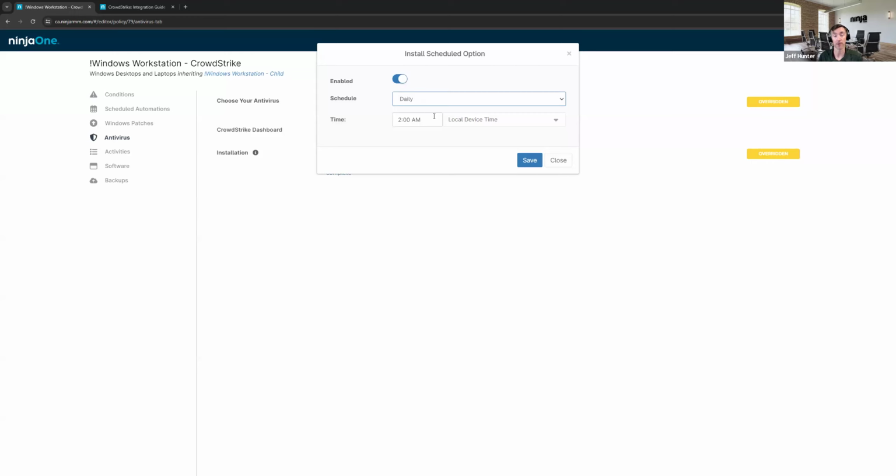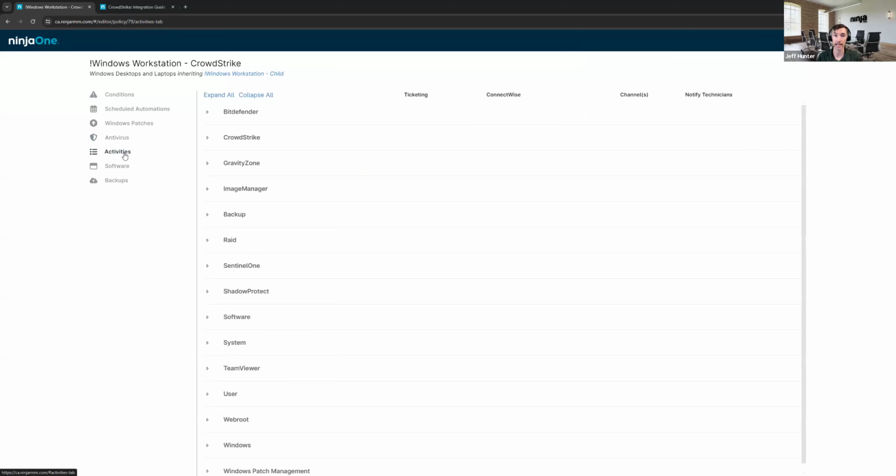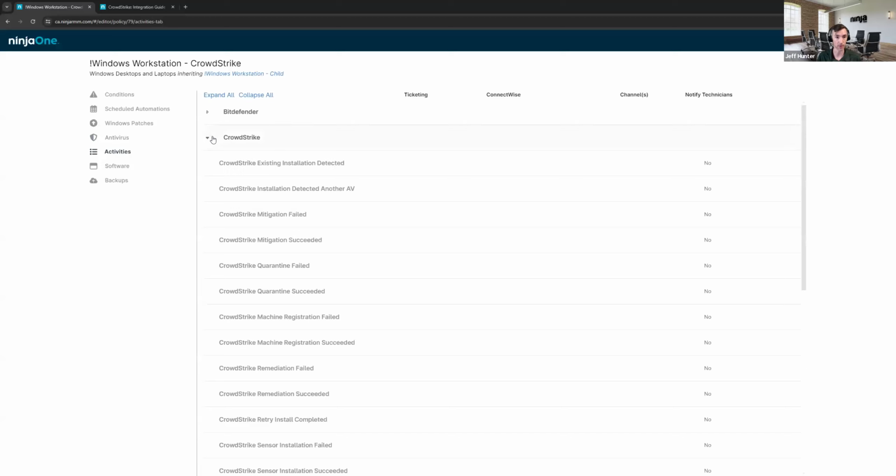And that way, if we were able to remove the lingering installation previously, then this will go ahead and deploy the CrowdStrike sensor to the device. Now, one other option inside of policies that we haven't talked about is activities. Activities inside of Ninja are logs, essentially. So these actions that we see here for CrowdStrike, these are all going to be listed in the logs of an individual device. And it is something that you could export either through the API or just into a CSV.